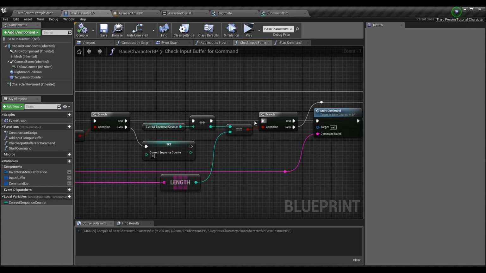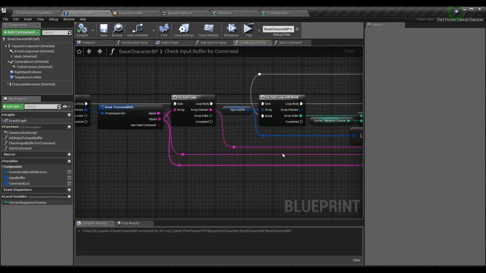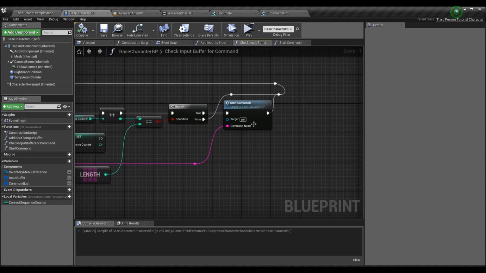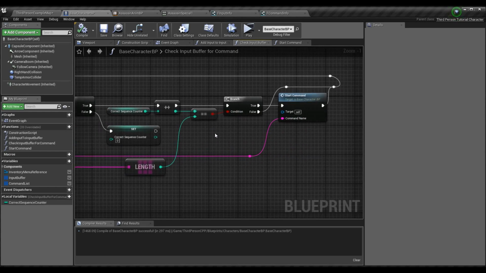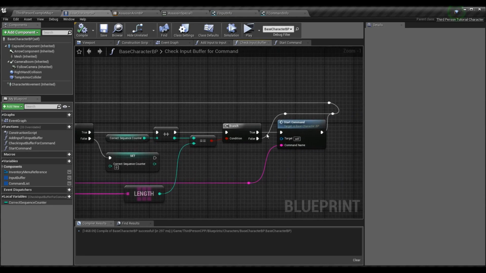All right. And now, with correct sequence counter being 1, we check and see if that value is equal to the length of the command input array. So remember, our first command here is only 2 inputs long, Z and X. So we want to see if we've gotten the correct number of inputs right in a row, if we've gotten the correct sequence of inputs. We have 1 correct, and the length of the inputs array is 2, Z and X. So this will return false. We don't yet have enough inputs. It doesn't mean that we are not going to perform the command, but we're not ready to perform it yet.